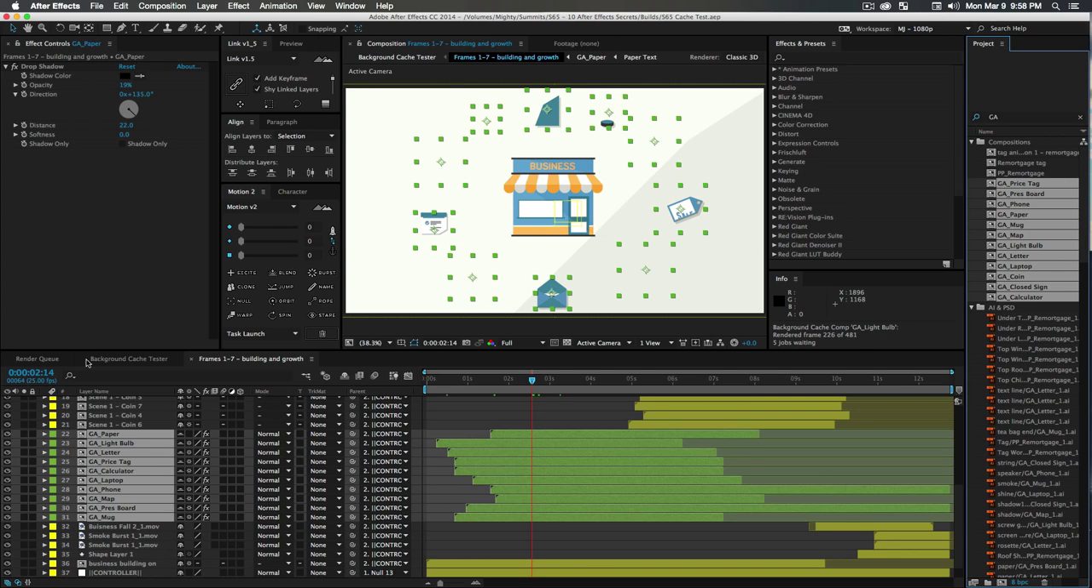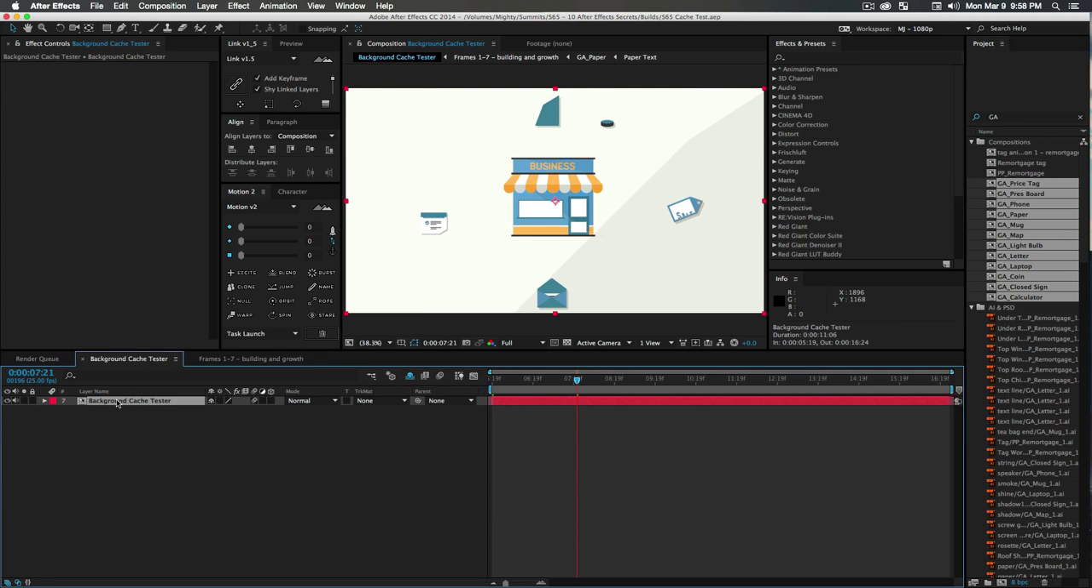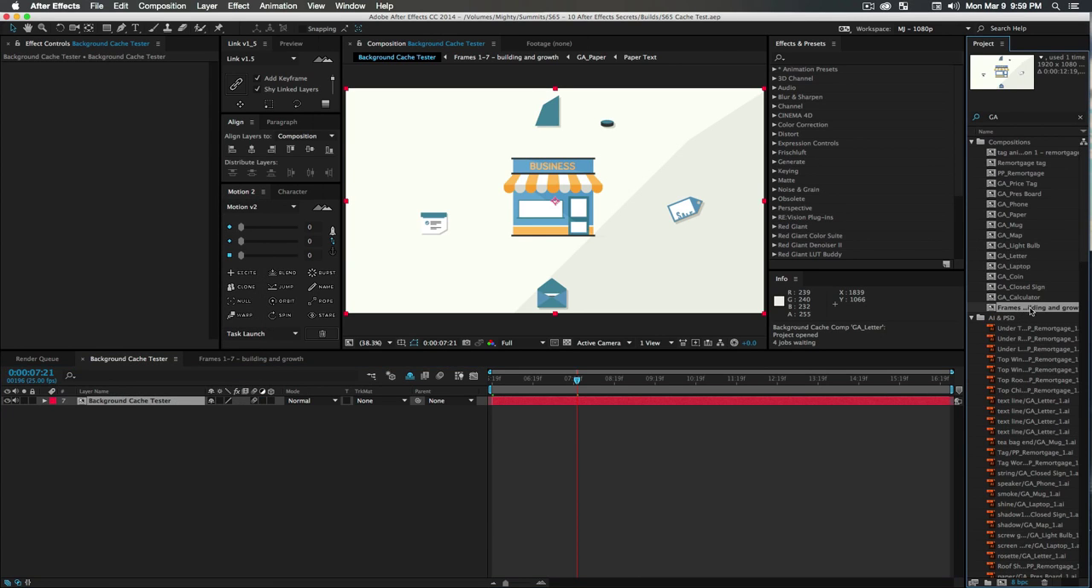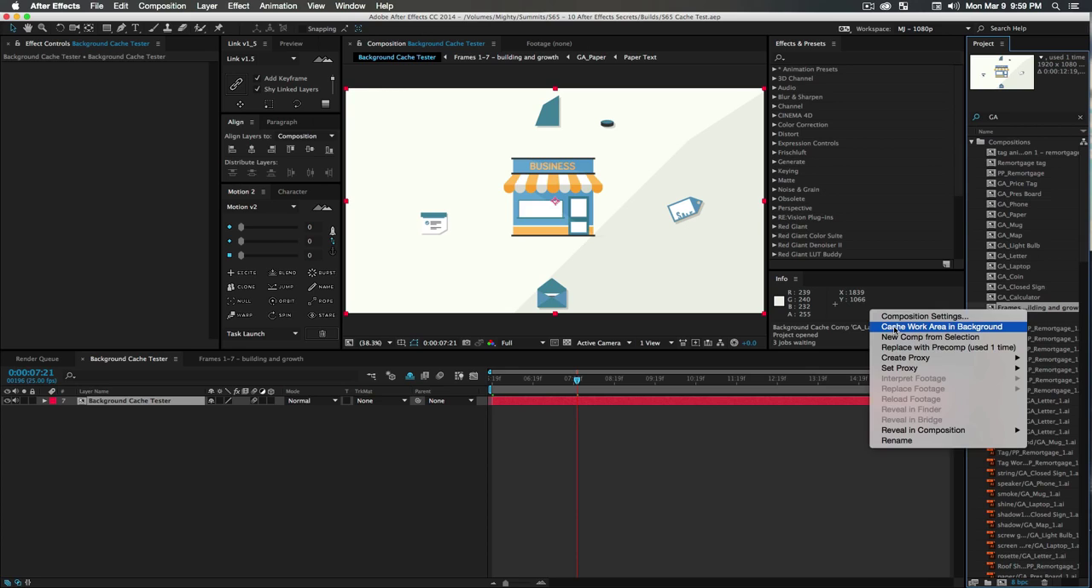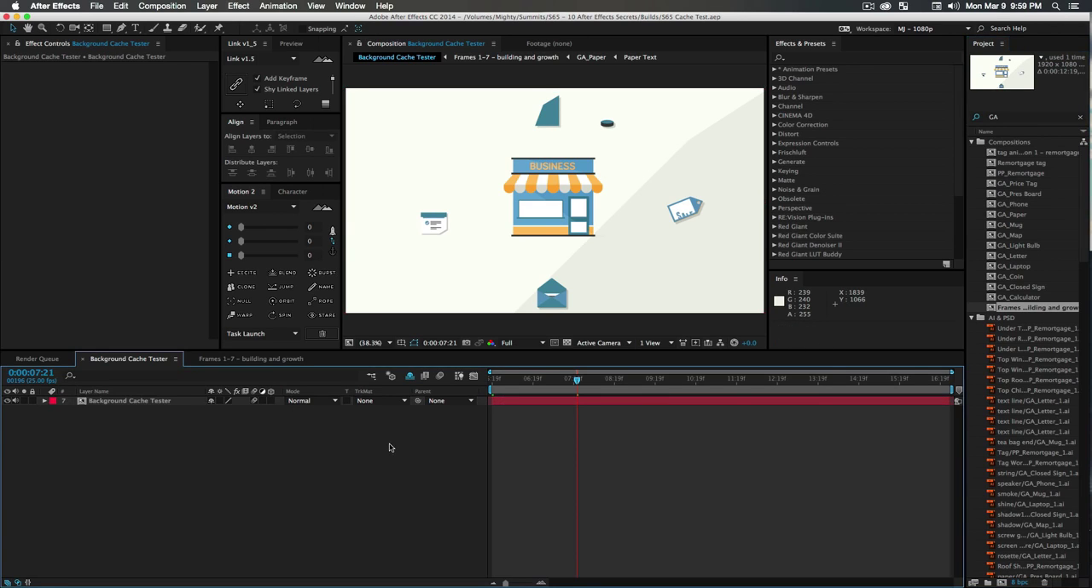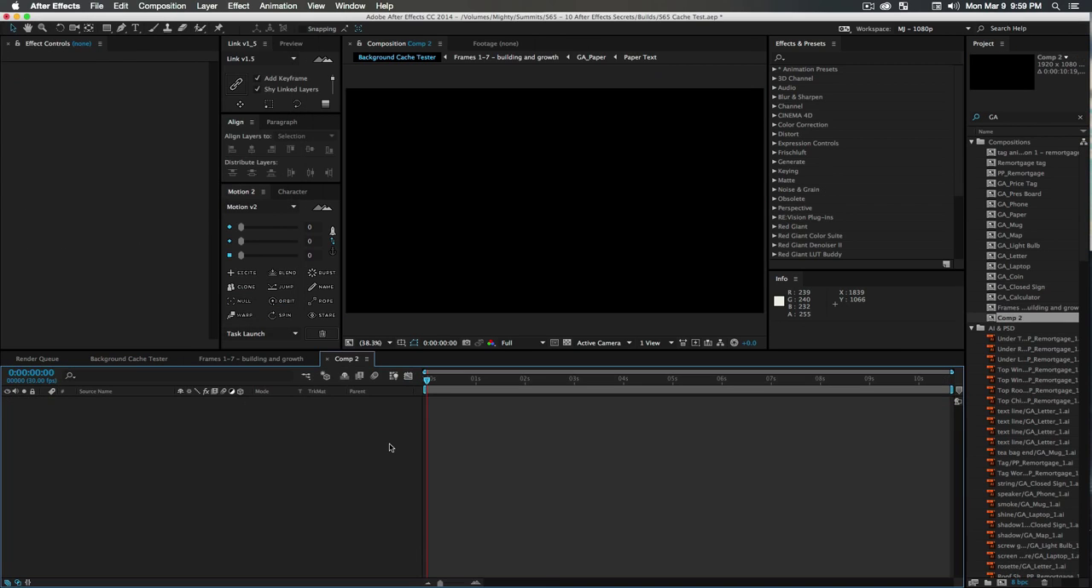So I'm going to let those load, and then I'm going to go over here and grab this one. So right click, reveal layer source and project, and there it is. I'm going to right click it and cache the work area in background as well. And so we're just going to wait for that to pop up in our info. All of these have been opened, and now that one is also open. So from there, you can go ahead and just open up a new composition here and start animating away.